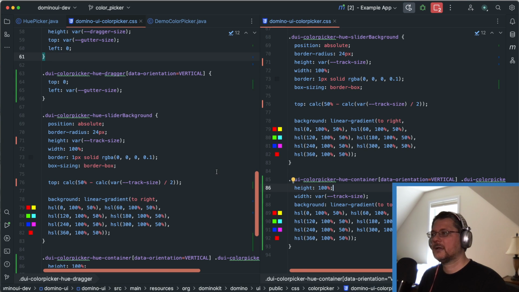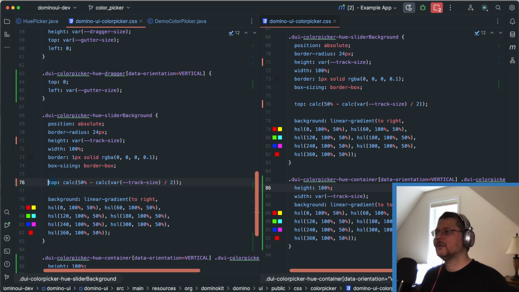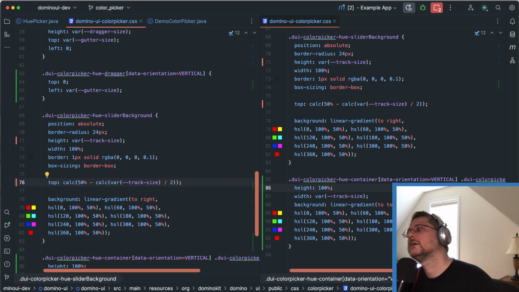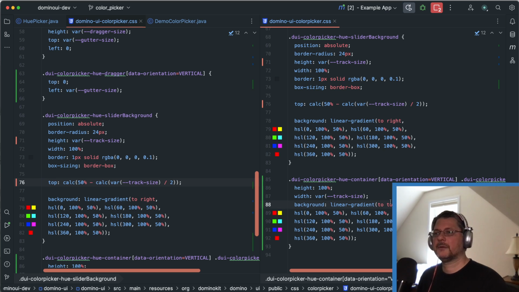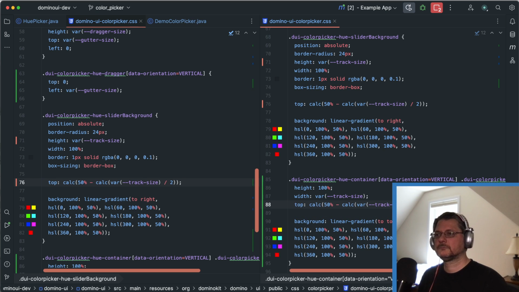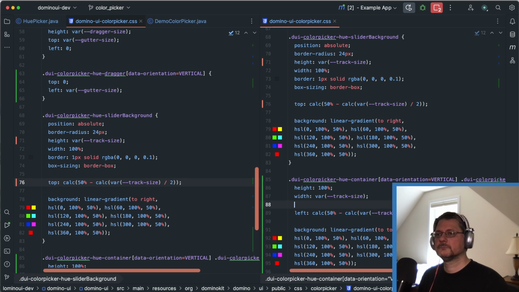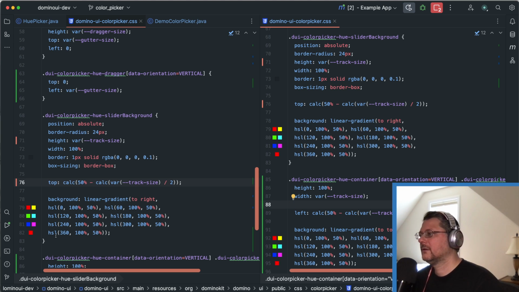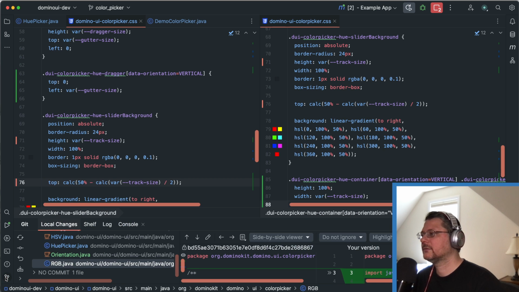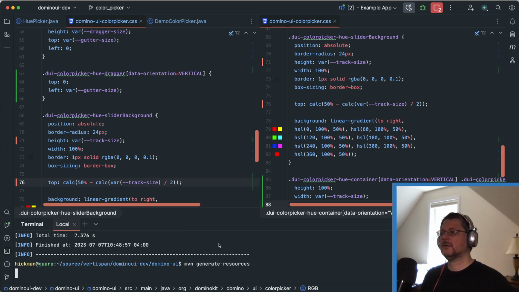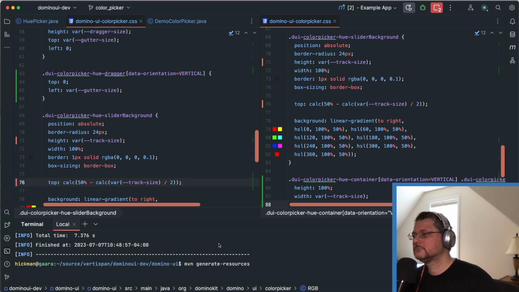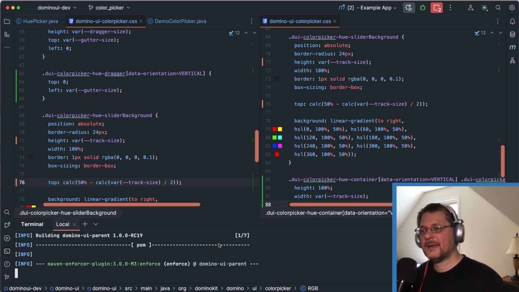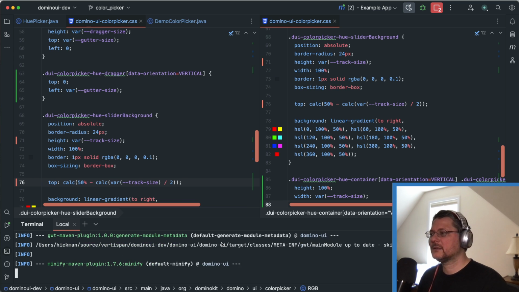And then the top, we will need to do this one. I guess this would be left instead of top. Okay. Maybe that's good enough. So let's go ahead and run that Maven again to concatenate the CSS, and let's see what we got.